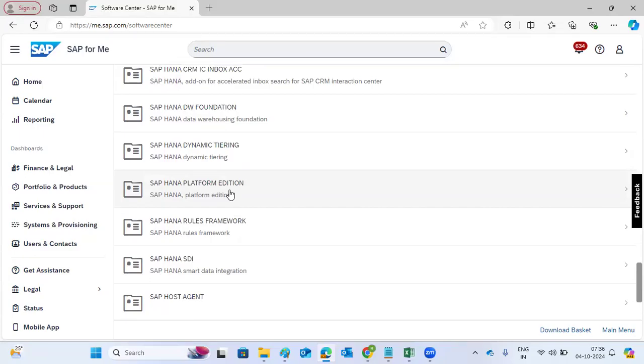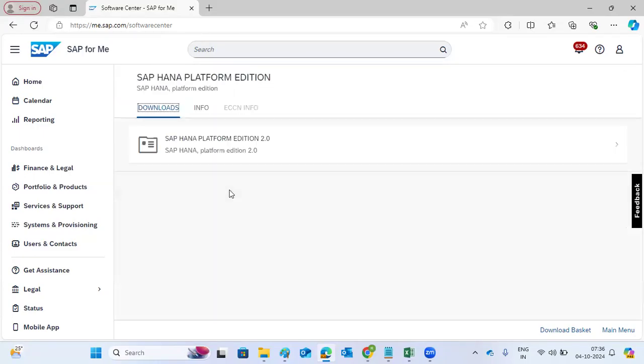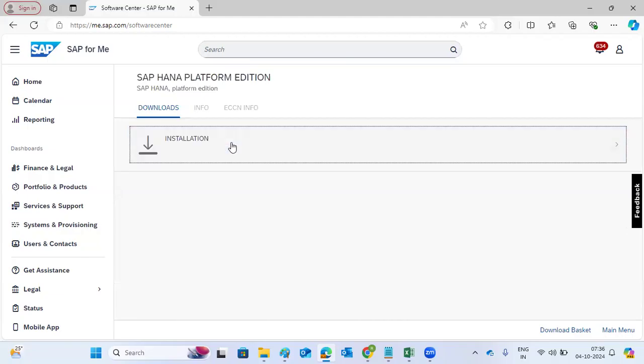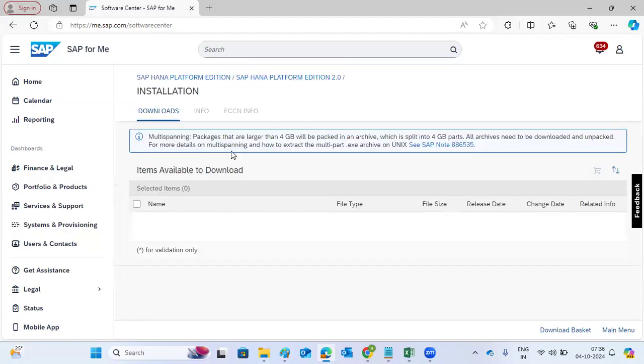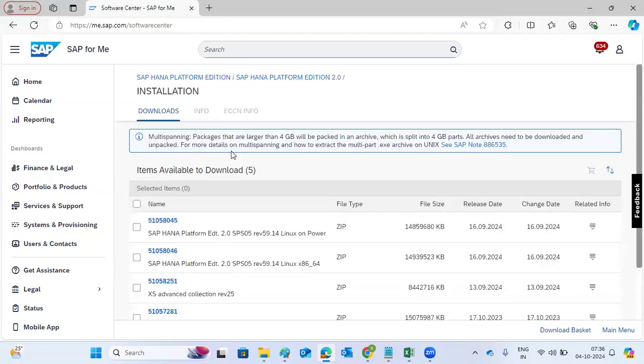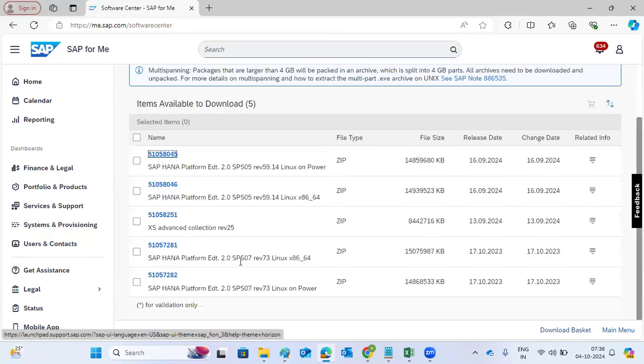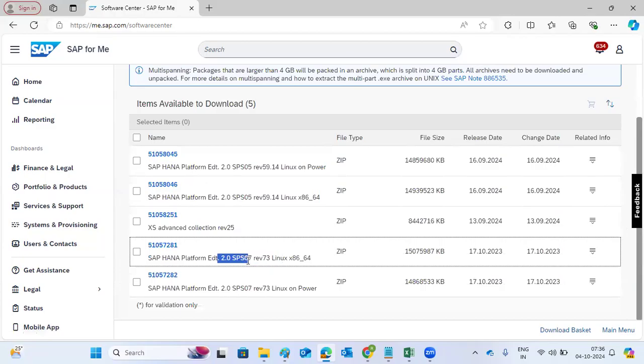If you expand the Platform Edition here, this is a HANA 2.0 installation you are doing. Then download the latest version of the HANA database software. So HANA 2.0 is there, and 2.7 is the latest version. That means HANA 2.0 SPS 07 is the latest version that you can download from the Service Marketplace.